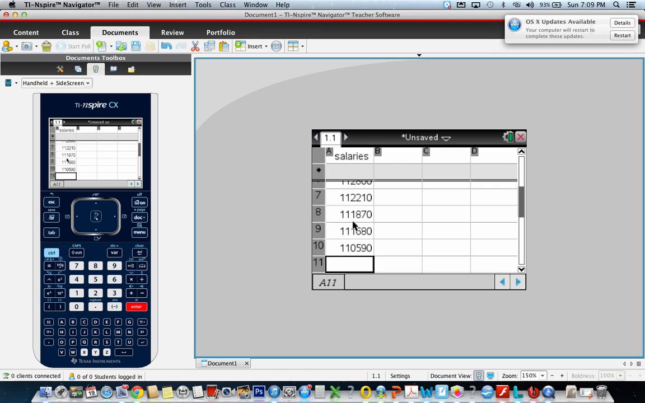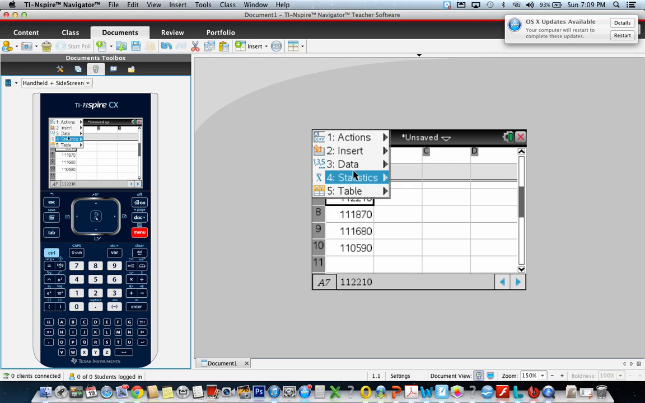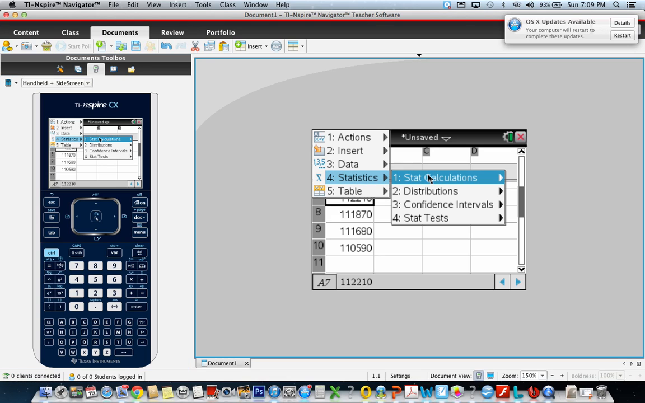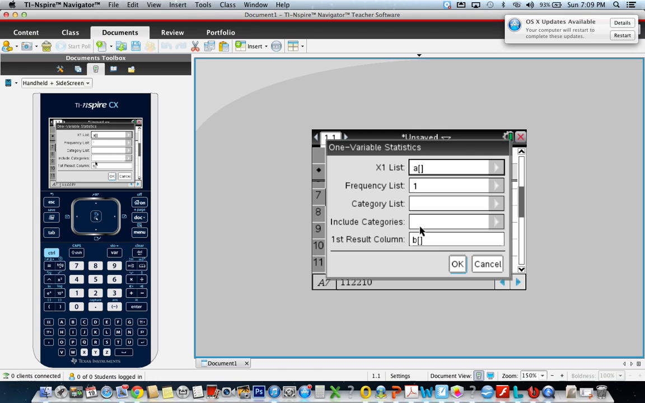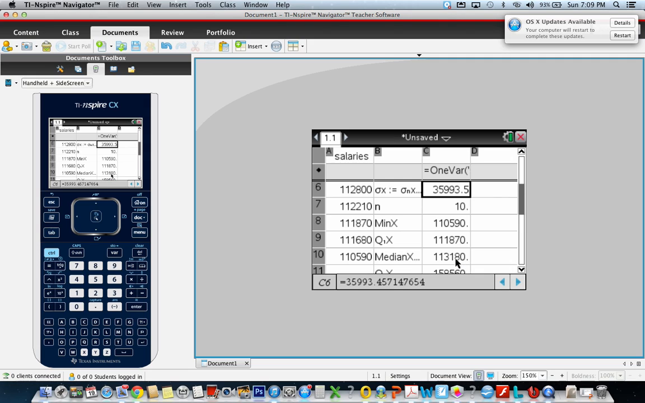Now I'm going to highlight one of the boxes of that data set, then go to Menu, Statistics, Calculate, Stat Calculations, One Variable Statistics. We just have one data list, so we look for that name, salaries, the only option. Frequency of just one time, and we want it to go in another column, so B is fine for that column.